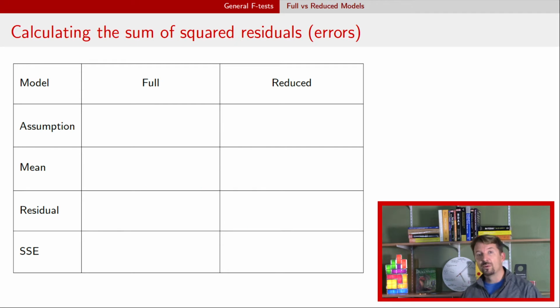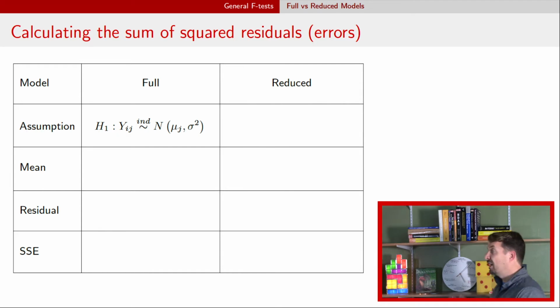All right, so just to try to get at this idea of full and reduced, I'm going to write up here a table for what the assumptions, different means, residuals, and sum of squared errors are for the full and the reduced versions of the model. So in our ANOVA situation, our full model is that each group has its own mean.